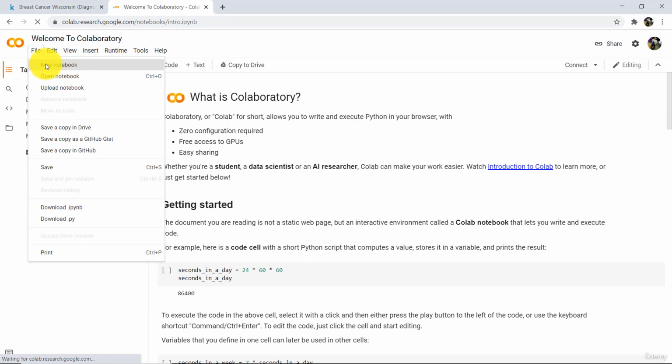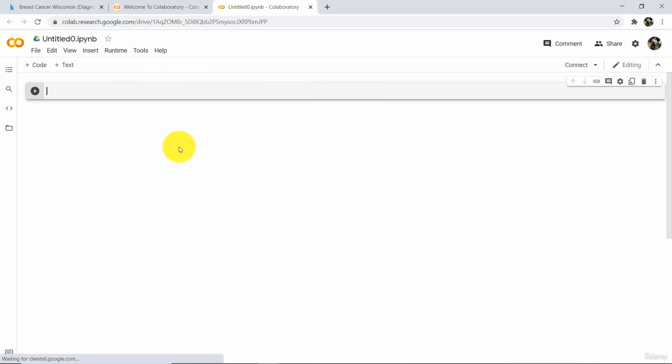Click on File, then New Notebook. It will automatically open a Python 3 notebook. It will take a little time. Great. So before we start using this notebook, we have to connect. So click here, connect. Now we can start the coding. It is connecting.